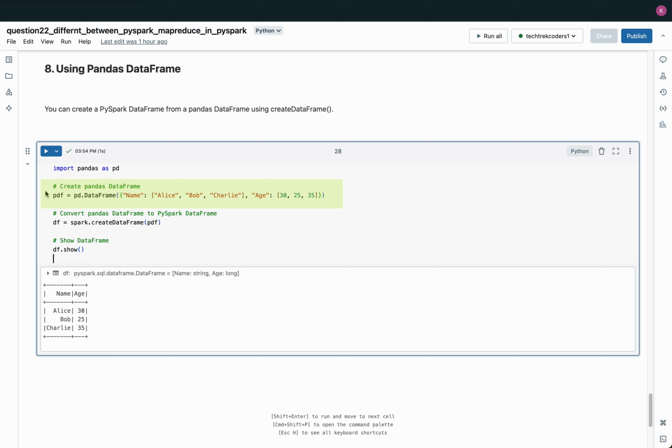Step 1, create a pandas data frame. The data is initially created as a pandas data frame, which is widely used for small scale data manipulation in Python. In this case, the name column contains the values Alice, Bob, Charlie. The age column contains their respective ages 30, 25, 35. The pd.DataFrame function is used to construct the pandas data frame pdf, which holds this data in a tabular format.